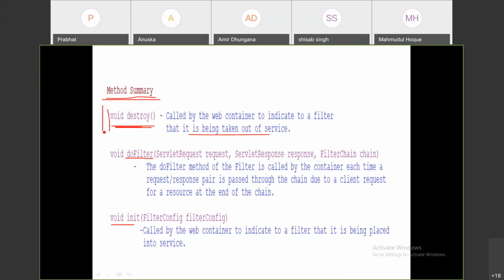And init is what? Init is called by the web container, Tomcat, to indicate to a filter that it is being placed into service. So in the very beginning the init method is called, and this is for configuration purposes. But the main thing you should know is doFilter. It takes request, response, and there is one more thing, FilterChain. FilterChain is an interface.